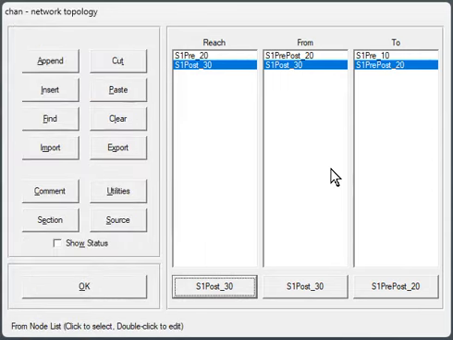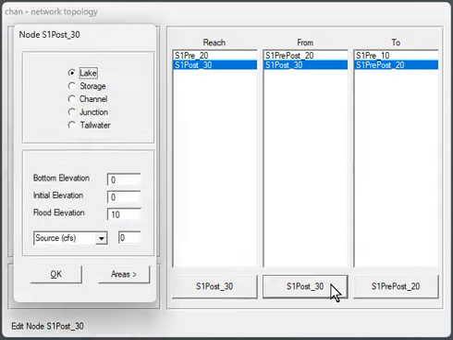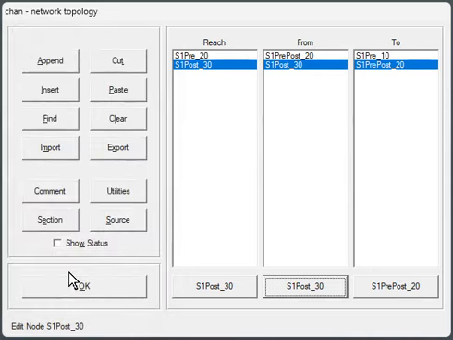Going back to the network topology form, let's take a look at the node upstream of the selected reach. Double-click on the node element in the From list or click on the lower command button and Chan displays the node form. As seen in the top panel of the form, there are a few different types of nodes to become familiar with. We will discuss those shortly. All types of nodes have elevations assigned for bottom, initial water level, and flood level, and some have tables of elevation and area or storage values. Click on OK to close the node form.